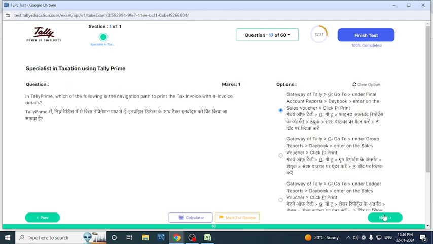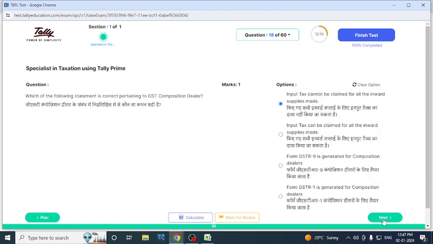In Tally Prime, which of the following is the navigation path to print the tax invoice with the invoice details? Gateway of Tally, go to, under final account reports, daybook, enter on the sales voucher, click P print. Which of the following statements is incorrect pertaining to a GST composition dealer? Input tax cannot be claimed for all taxable supplies made.